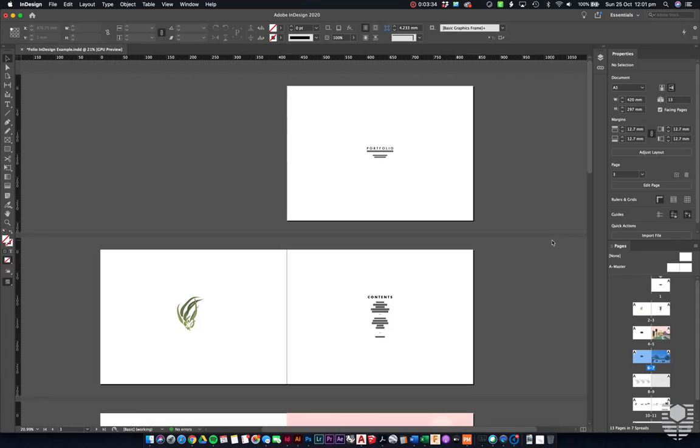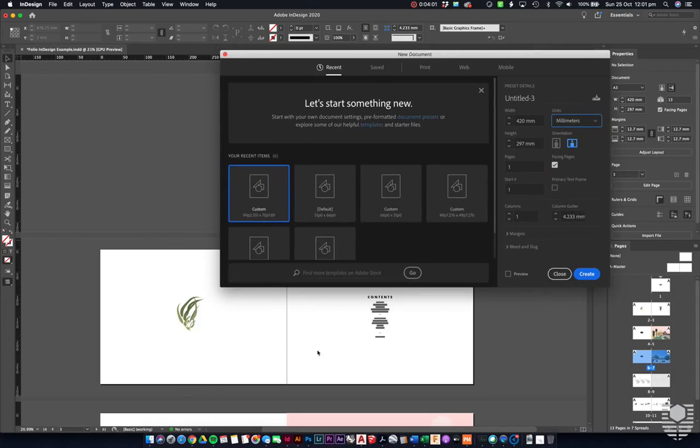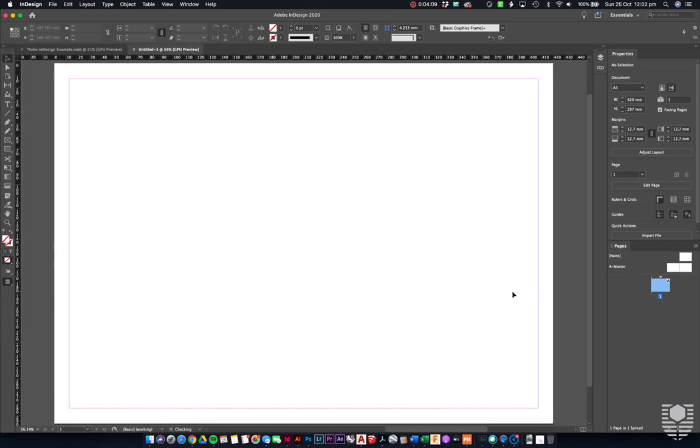Command N or Control N to start a new document. Then of course we're working in millimeters, so we are 420 by 297, that's our A3 sheet. Yes, we want facing pages because we want to be able to see our spread side by side like this, and only need one page for now, because remember we're going to use the copy pages technique to make our lives a whole lot faster. So don't worry about filling out 60 pages, just put in one for now.